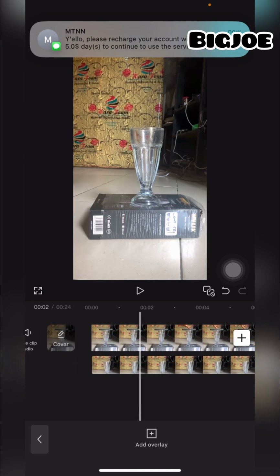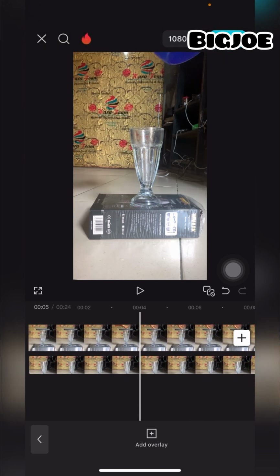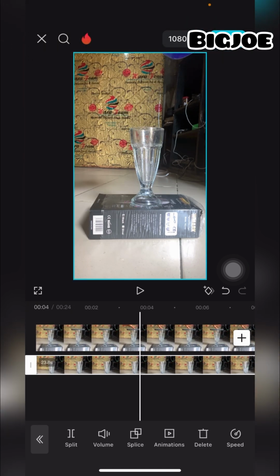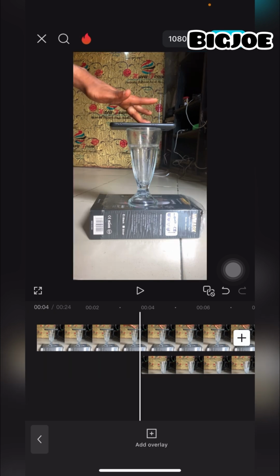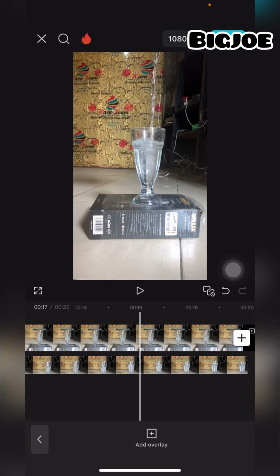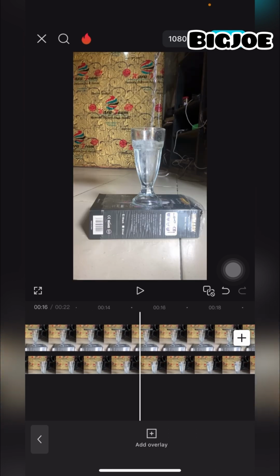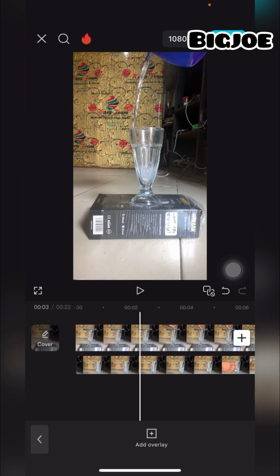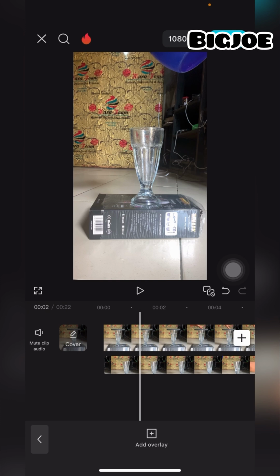So then you cut this. You see, split this one. You split this one. Then you delete it. Then you shift this one down to the side. Can you see it? So now we are to do what? We are to do this thing now.